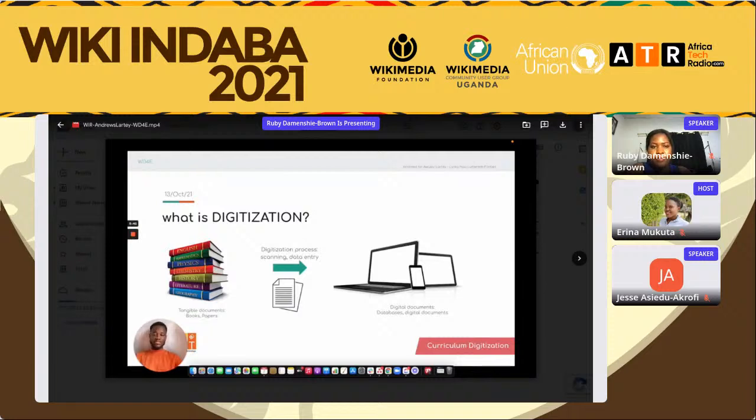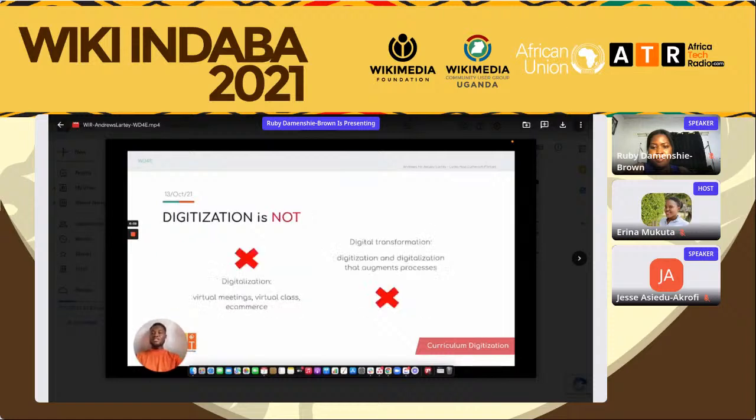Right. So this also makes it easy for the wider group of open educational resource developers to have access to curricular information from different countries to be able to produce content that will suit different countries or regions. All right, so let's take a look at what digitization is not.